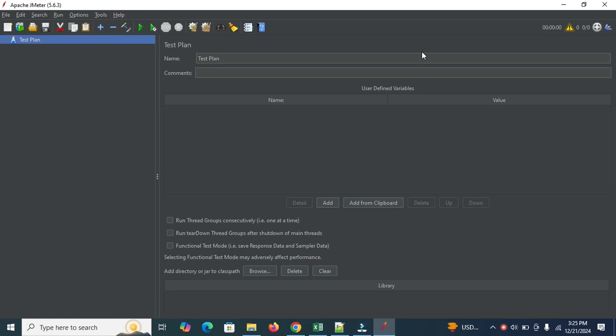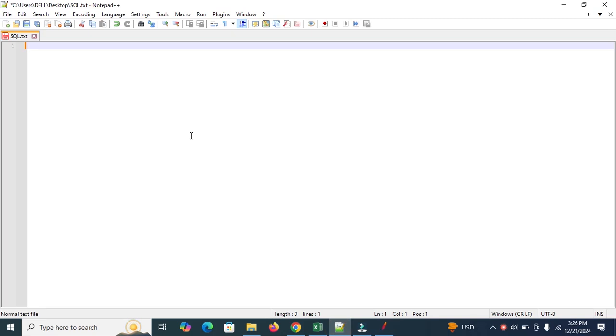Welcome to the JMeter tutorial. Today in this tutorial we will learn about CSV Data Set Config in JMeter, a feature that allows you to use data from CSV files in your test plan to make them more flexible and data driven. So let's begin. In this tutorial I will show you how to read the data from a CSV file by using Data Set Config.